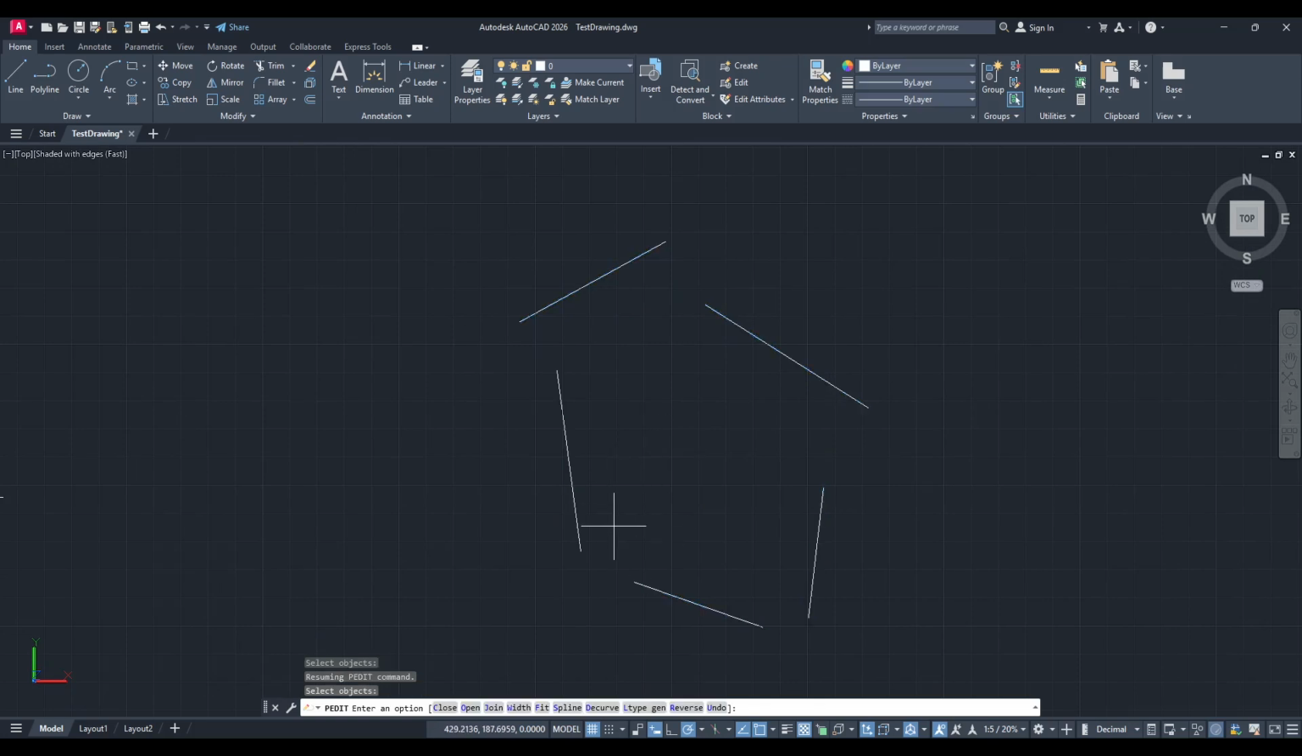Now you're prompted with the option to join. By selecting Join, you're telling AutoCAD to make all those separate line segments become one polyline. It's a seamless way to create your desired path or closed shape without having to redraw anything.